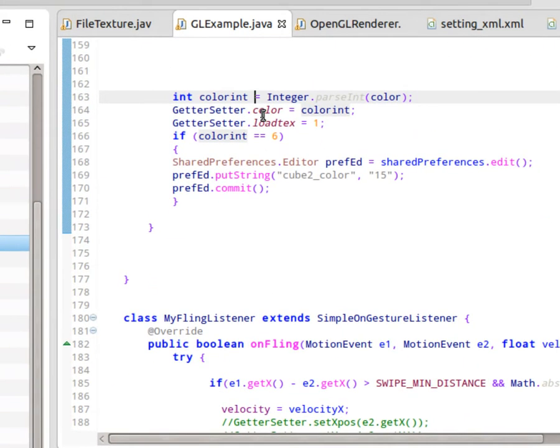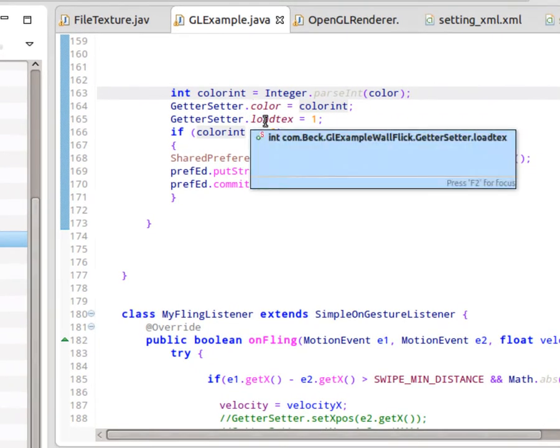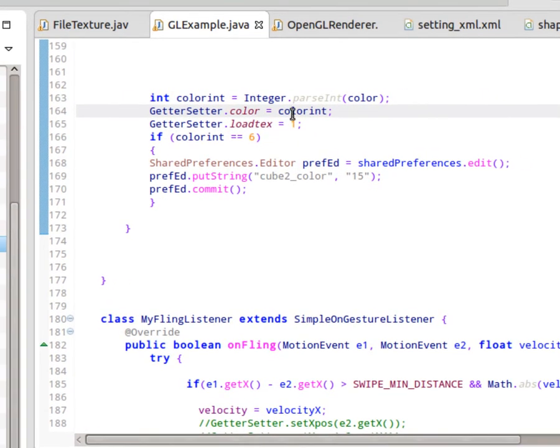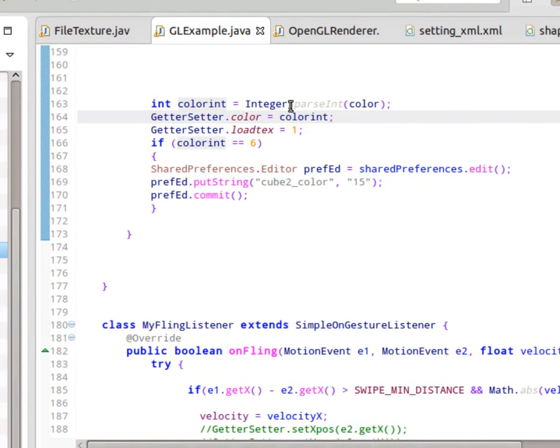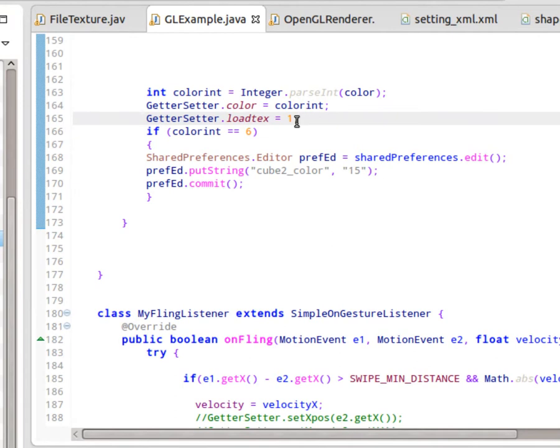And in my GetterSetter class, I have two values, color and load text. I'm setting the color in the GetterSetter class to the value of colorInt, which I will use later. And I'm setting a value called load text to 1 there.